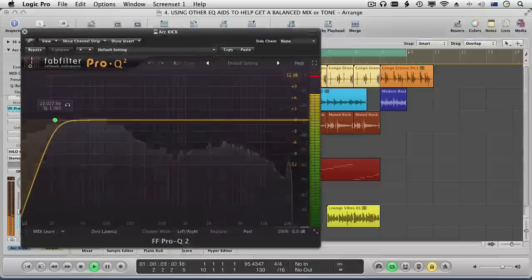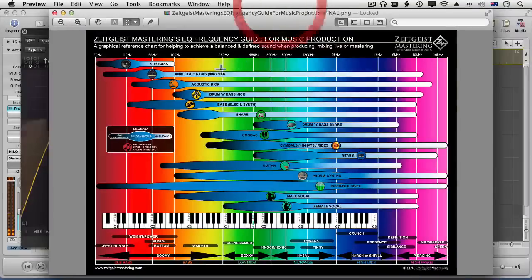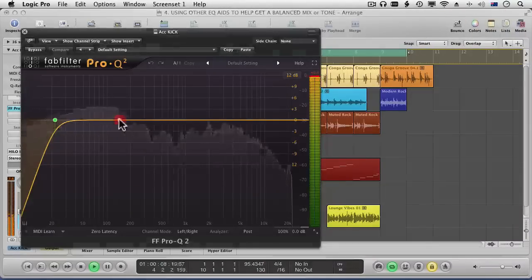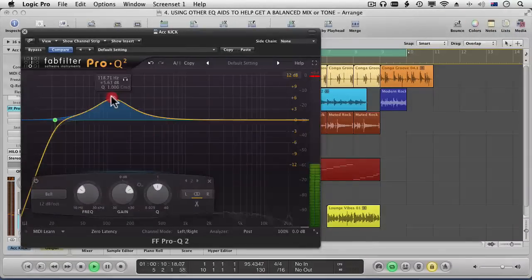Pull up an EQ, have a look at the chart, have a look at the acoustic kick, and it says somewhere around 100 Hertz might be our starting point to find the sweet spot. It says the fundamentals are going to be between 65 and sort of 110, 120. So that's our main region, and anything above that will be harmonics. So I'm going to try and find the sweet spot. According to the guide, I want to start around 120.